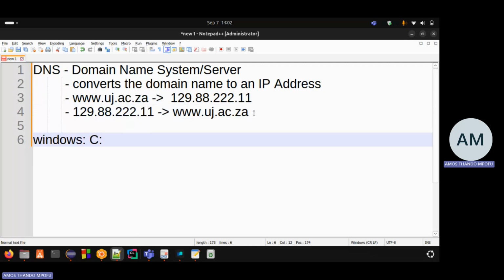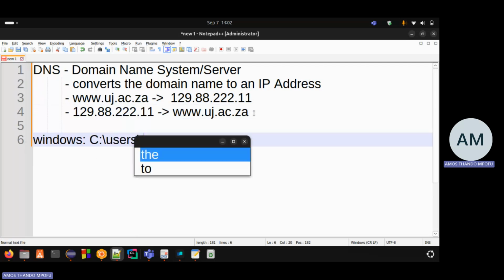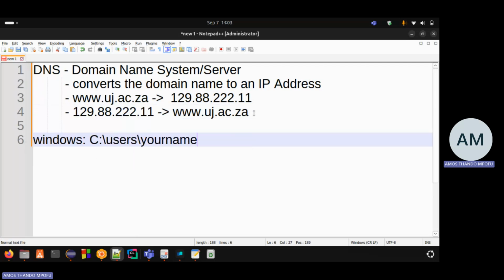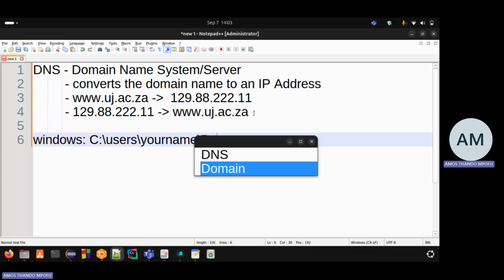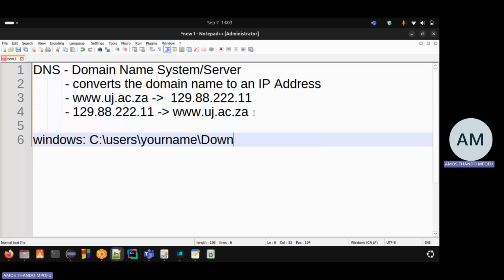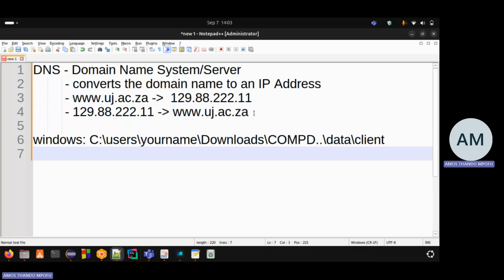So in this case, in Windows, it's the C drive, and Windows uses backslashes to go into the folder. So let's say it's backslash users backslash your name here. I don't know what your name is, and then go to downloads, something like that. Maybe that's why you've saved the practical. And then it downloads. Remember, I've called it computer science, blah, blah, blah. That's the folder. Within that, I have the data folder. Within the data folder, I have the client folder and so forth, right? So you see, that's how it approaches.